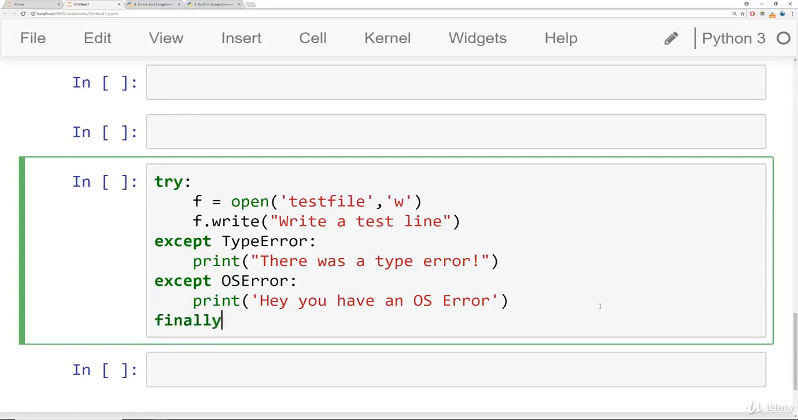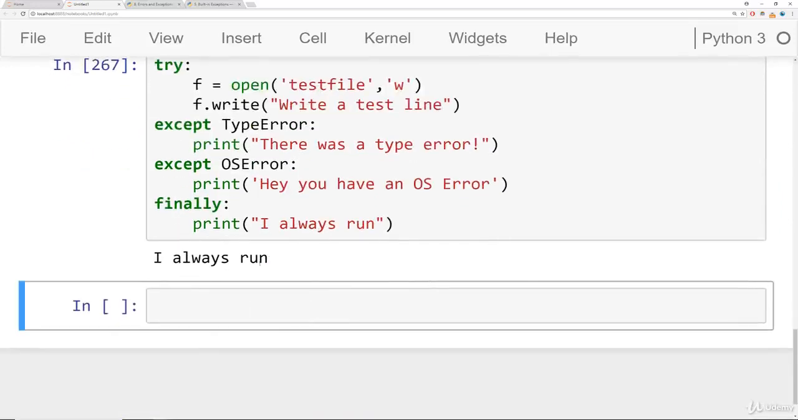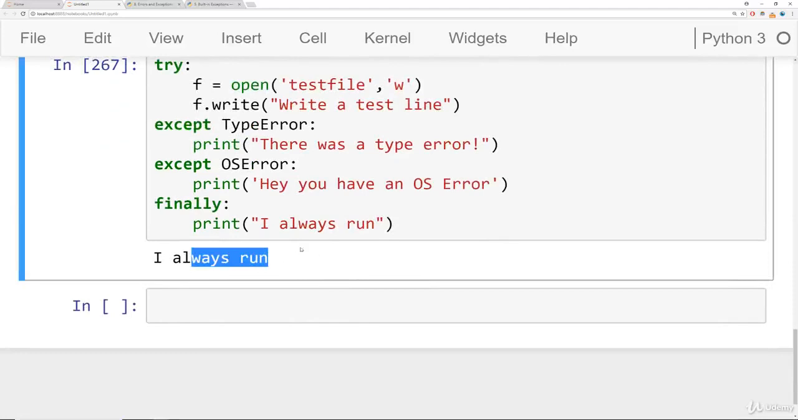And then we're going to add in a finally block. And this finally block is always going to execute no matter what. So say I always run. I'm going to run this right now. And right now we just get back I always run. So what's actually happening here?